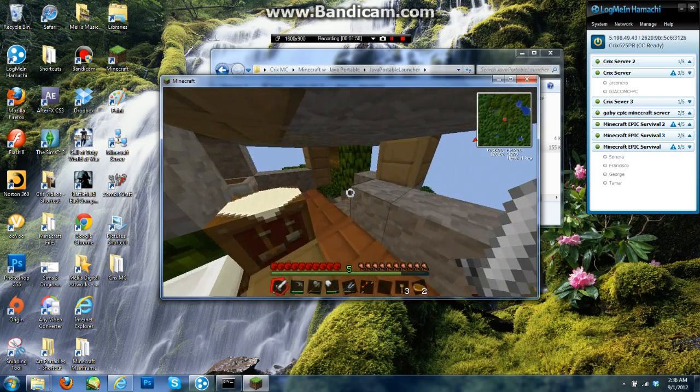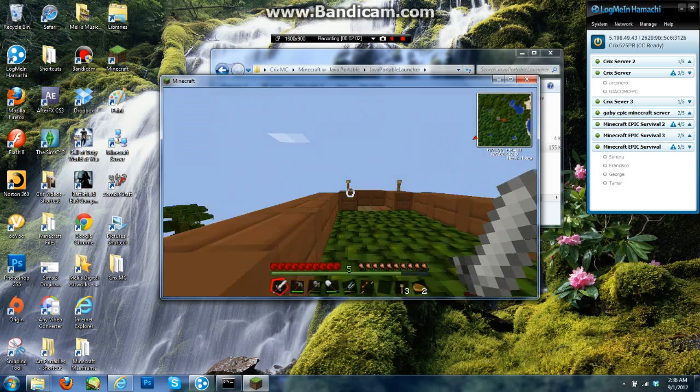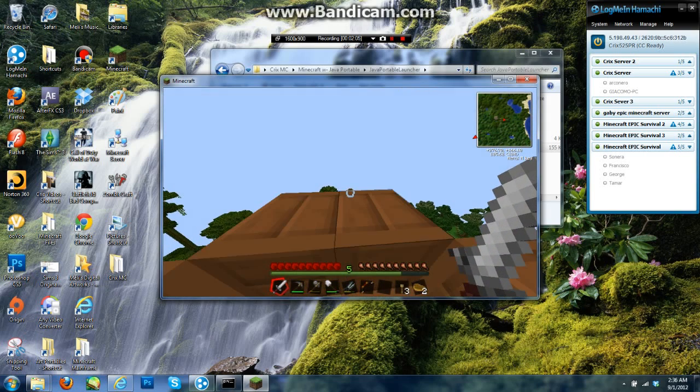I already have my house here settled. You can see it runs smoothly even while recording, comparing with my other Minecraft video.